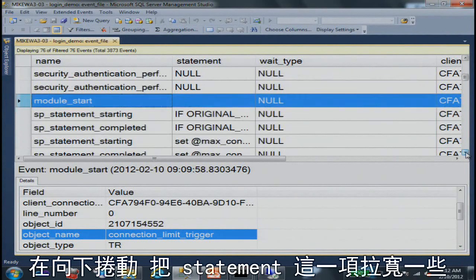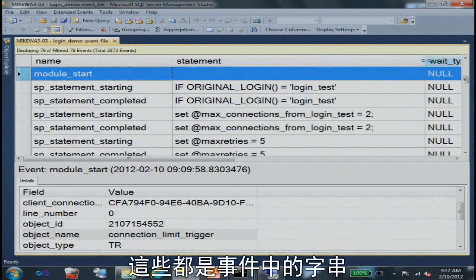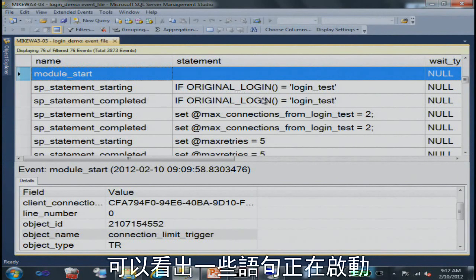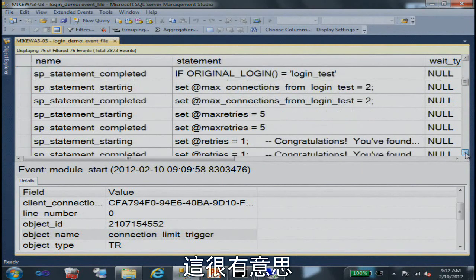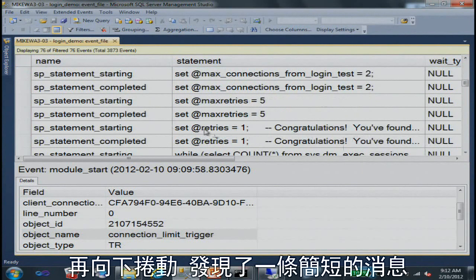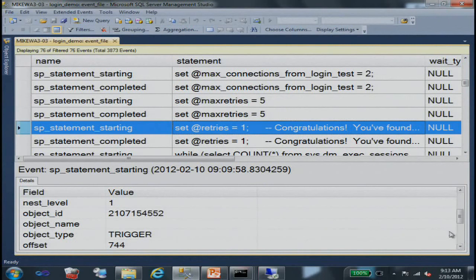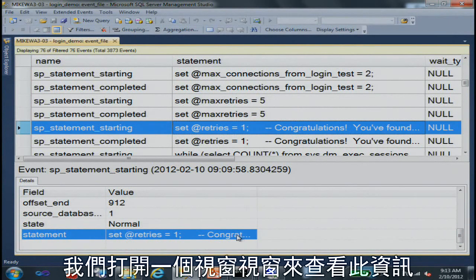So I'm going to scroll a little bit farther, expand over my statement. These are just fields available right inside these different events. And I can see some statements are starting. It's checking who the login is. But then it sets a max connection. That's interesting. Oh, and then we have something here. It looks like I have a little message. And I'm just going to pop this open in my view window.